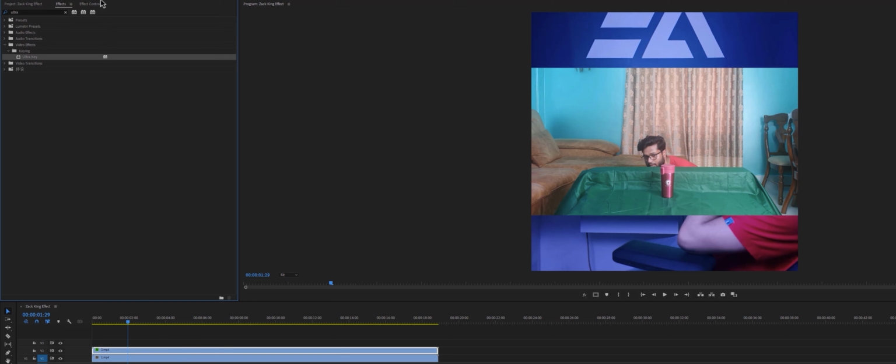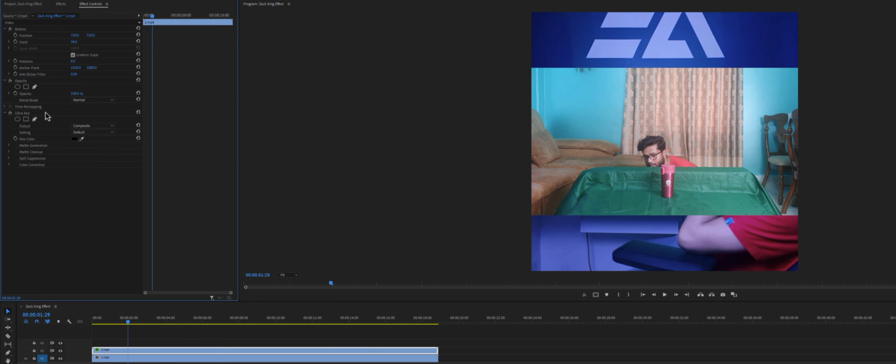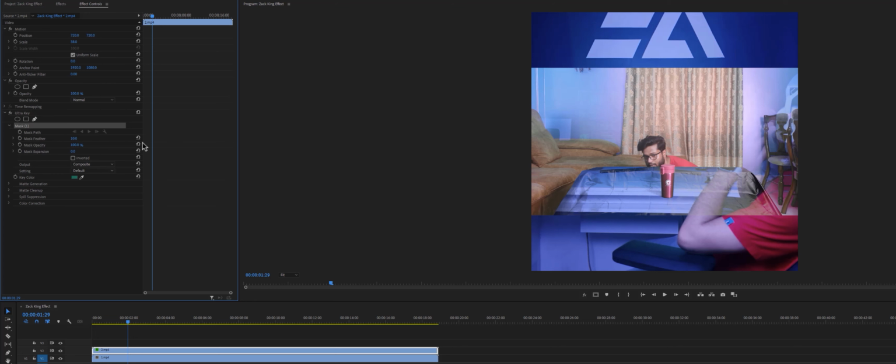Go to the Effect Controls tab. Under the Ultra key effect, select the key color picker. Then just click on this green color. We can see that it was not removed properly. So select the pen tool, and draw a mask around the green color.